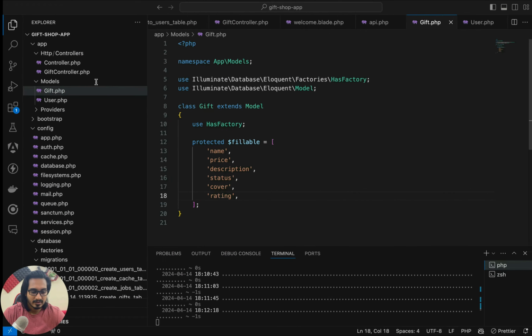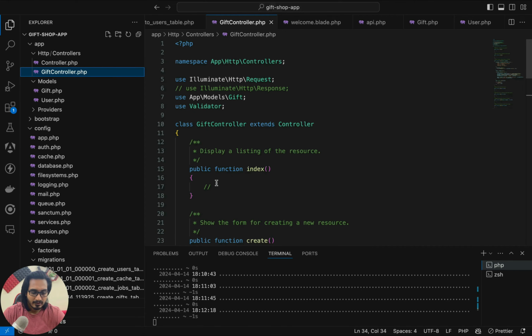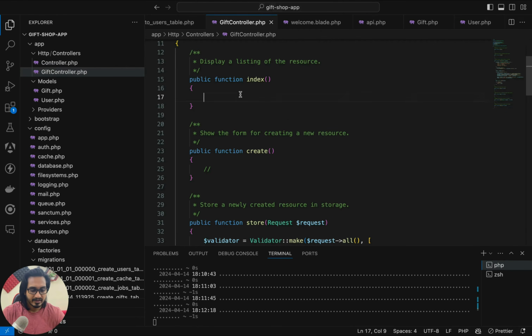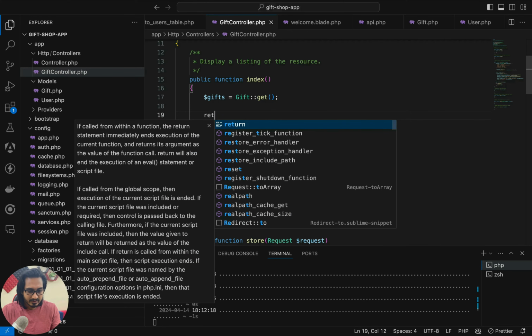Now let me make the Eloquent query for fetching this data, which I'll do in the index method, which is used for displaying a list of the resource. So I'll do it here. One more thing, we have seen that without this response it is also working fine, so we don't need to pass it. Now in the index method, it's pretty simple. Gifts, any variable name you can pass here, equals Gift, the model name, colon colon, and I have to pass a function called get, which will get all the data. So I'll get all the data here and I'll simply return it.